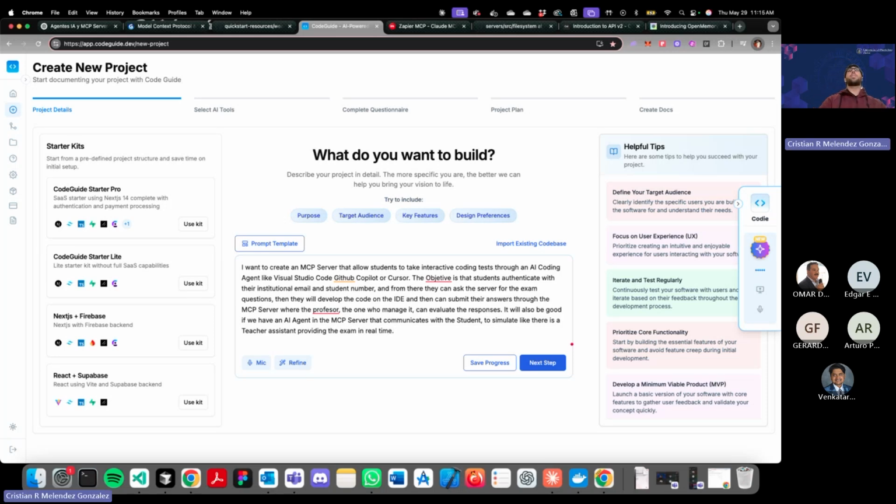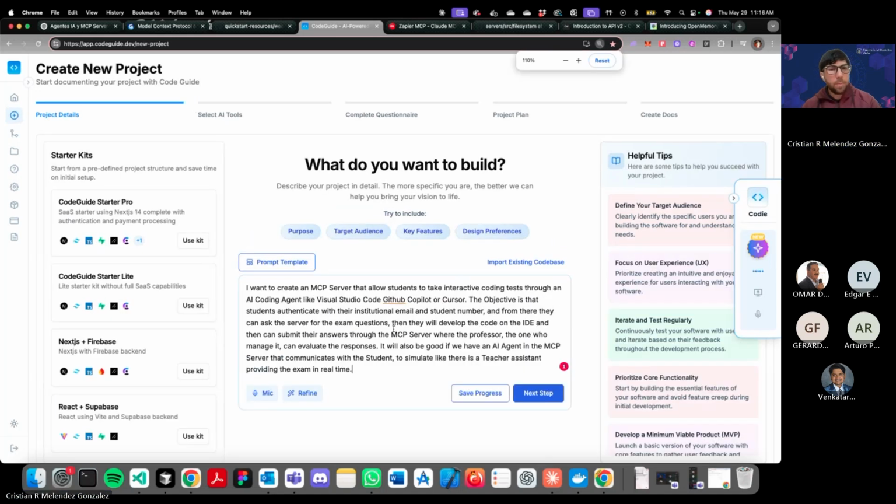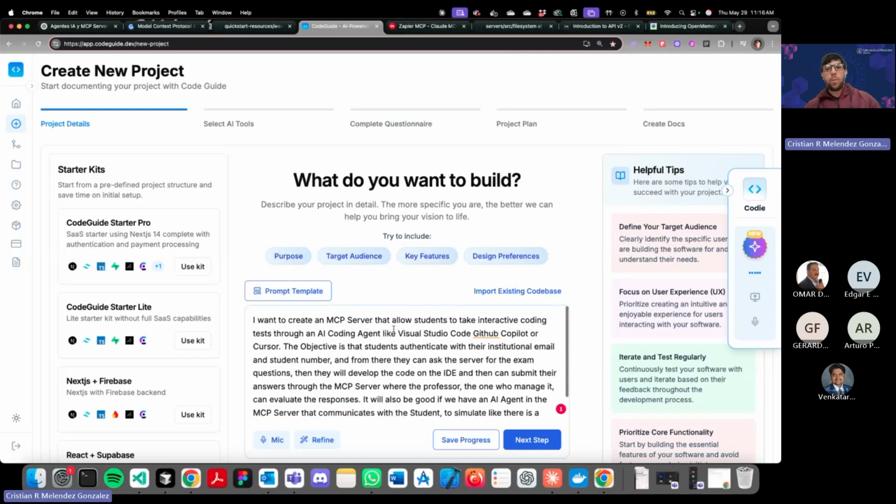So I haven't tried this yet, I mean, creating all this server from scratch, but we want to create the documentation for it. So this is the first prompt that I created. If you can see, professor objective. This is the prompt. I want to create an MCP server that allows students to take interactive coding tests through an AI coding agent like Visual Studio Code, GitHub Copilot, or Cursor.